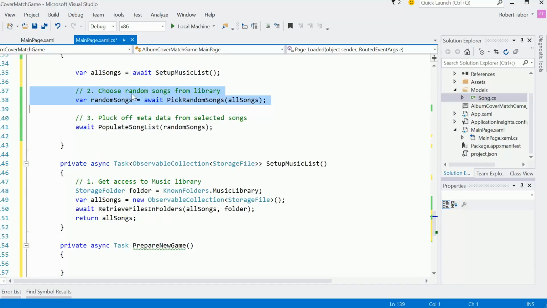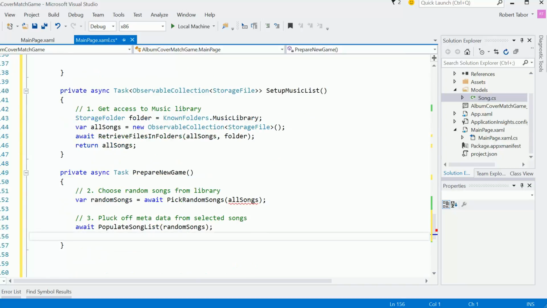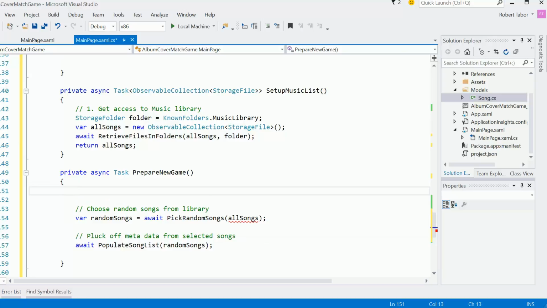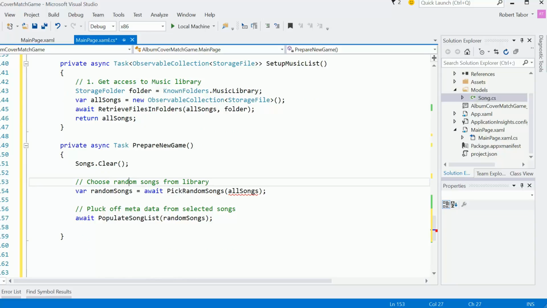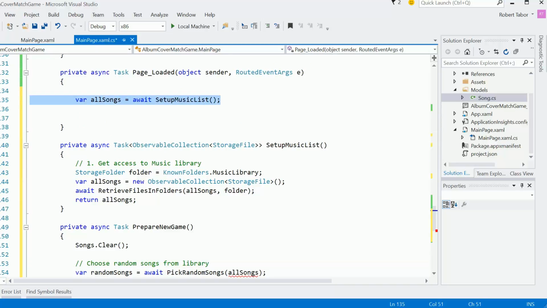And I guess I'm going to pluck off some of this stuff here. So the first thing I'm going to do is go songs.clear. So this would allow me to say, whatever the previous collection of songs were when we played the game before in the last session, clear those songs out. So this will allow me to reuse this method to prepare a brand new game. Then I'm going to grab random songs. Let me see. I might need to grab that as well.